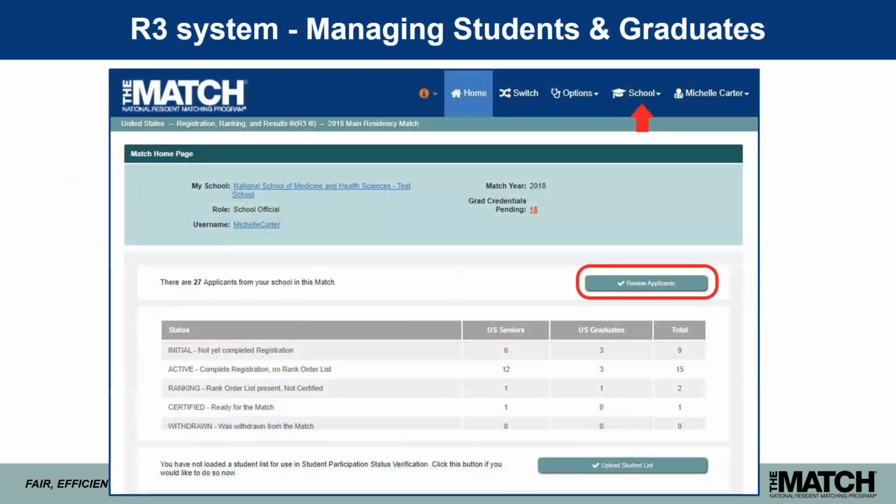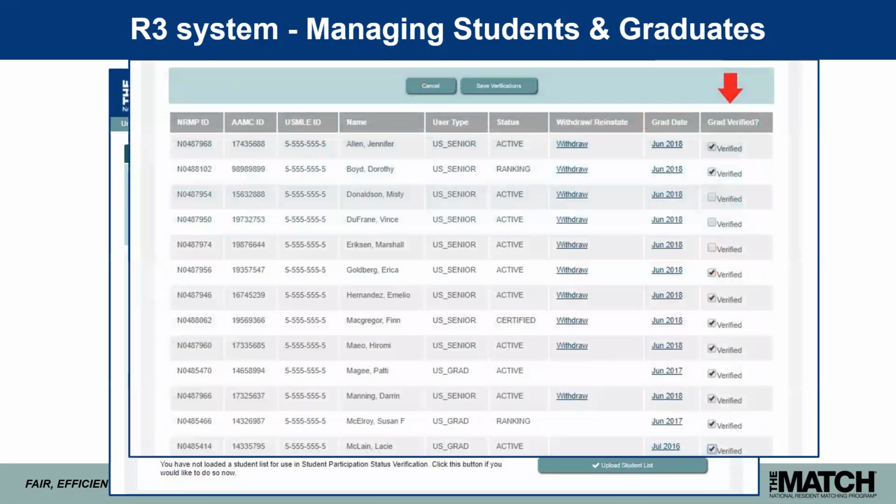So again, I've got some screenshots. After you log into the system, you can select Students and Graduates again from the school link that you can see with the red arrow. Or you can click on Review Applicants, which is the red triangle, and that will take you to the same page.